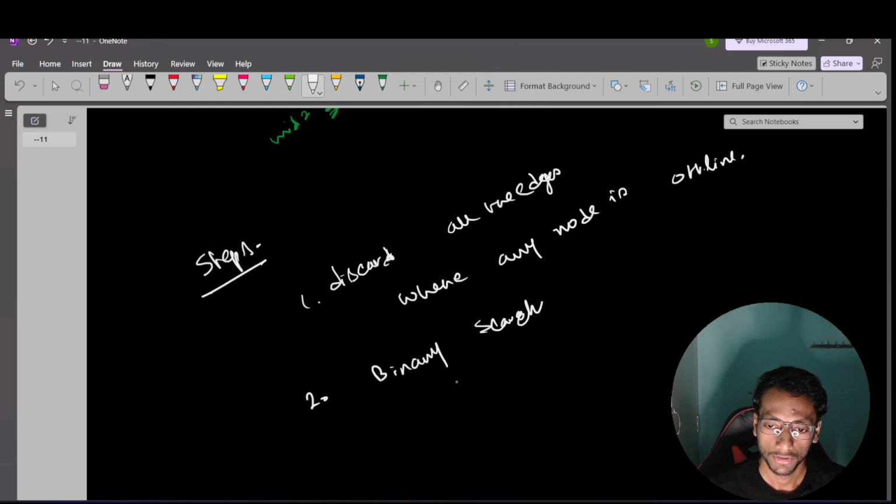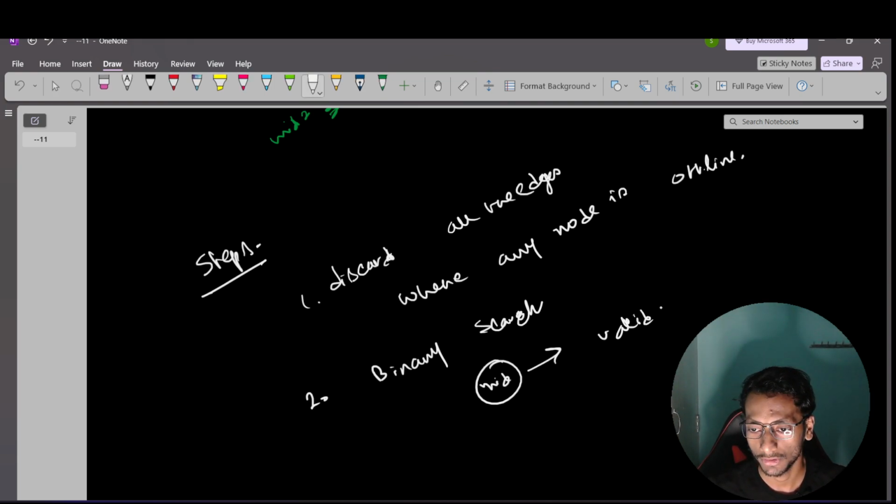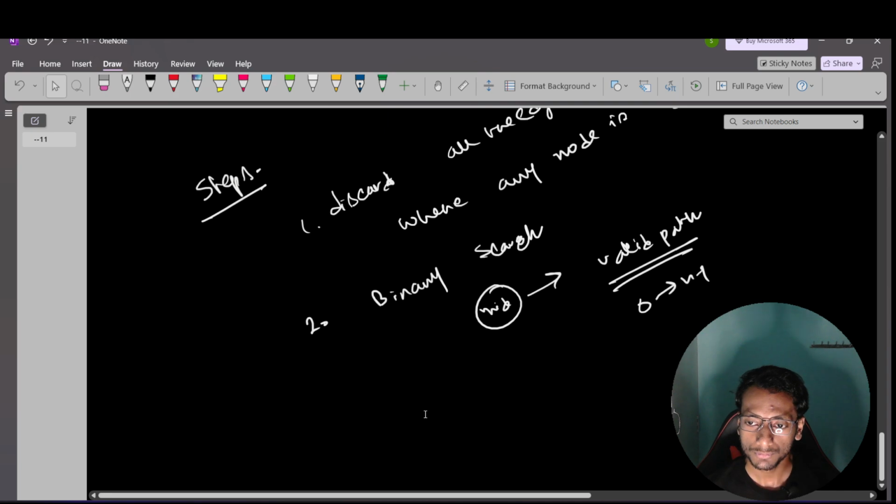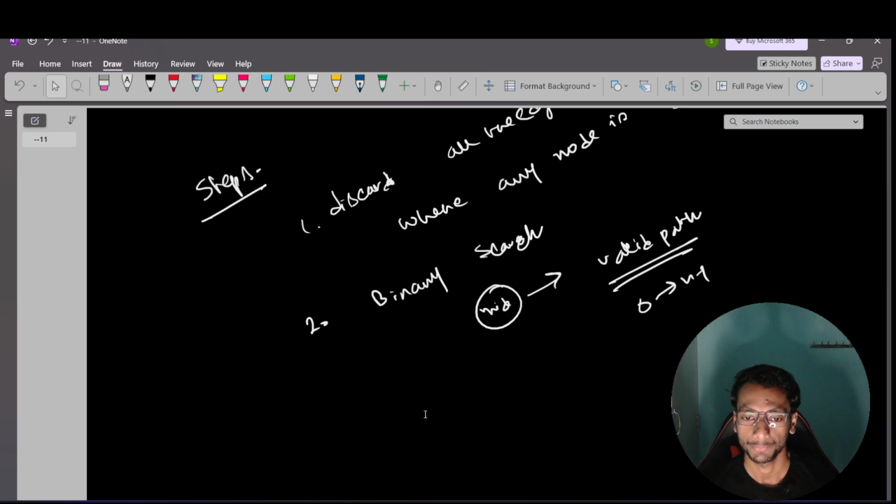So in the binary search, what I have to do is, by using any mid score, check whether there is any valid path or not, to reach from 0 to n-1. To check whether there is a valid path or not, we can actually use many approaches. This step is clear, right? We have to get any valid path.